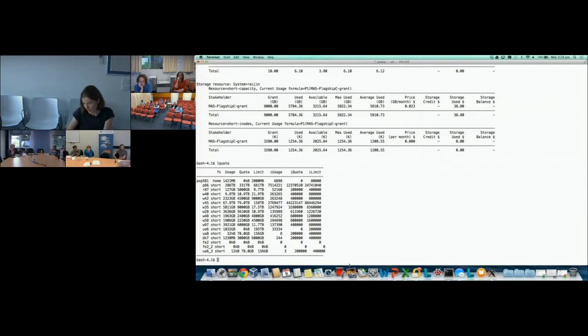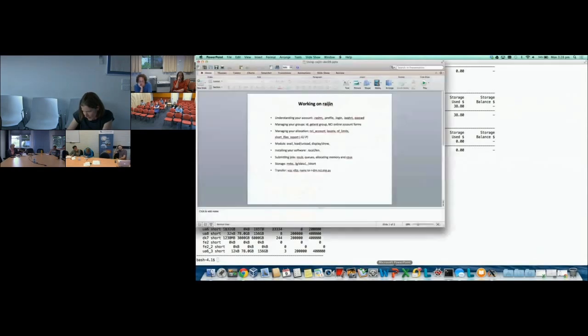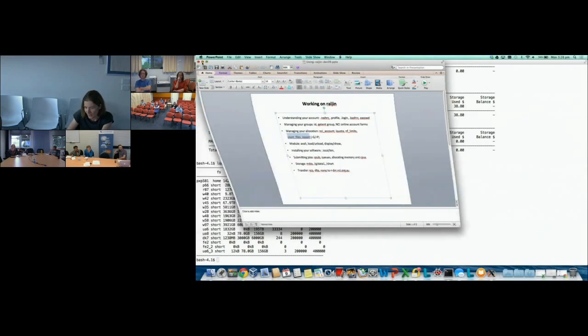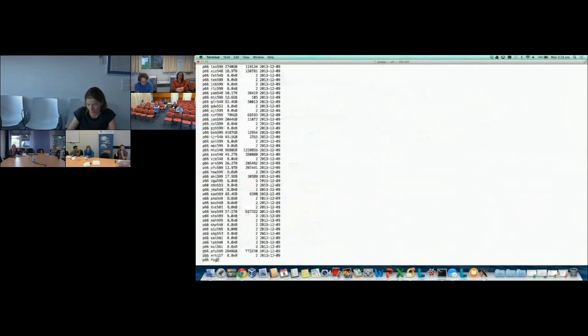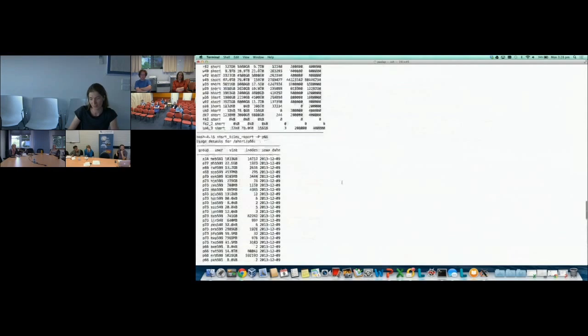And which is another one that I found out today. So I'm just going to grab it from here. It's short_files_report. Okay, and this is again to get more detail on short, so I can put a project like P66 that I belong to with a -p. Oh my God, I shouldn't have chosen this one. And this is detailed by user.